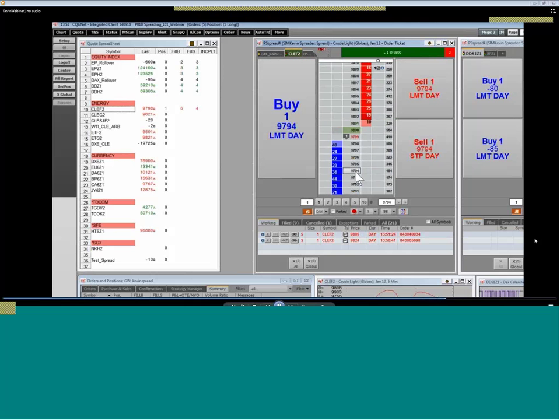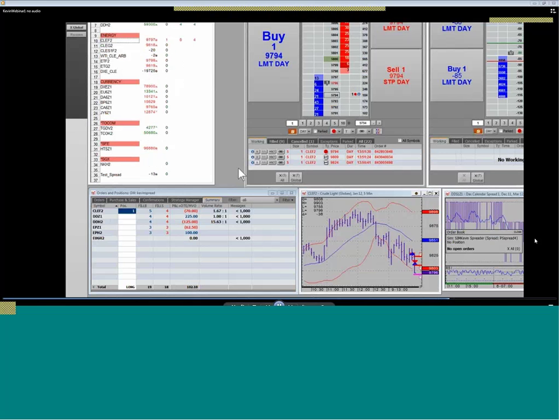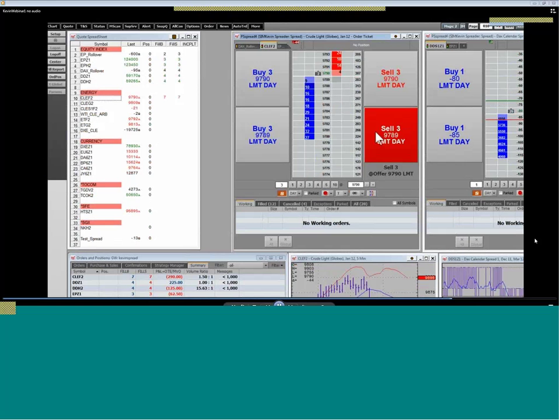In just a moment, I'm actually going to work a 3-lot order as well in this market. And here we see that crude oil market breakdown, my stop order represented in the chart, and the target order as well.